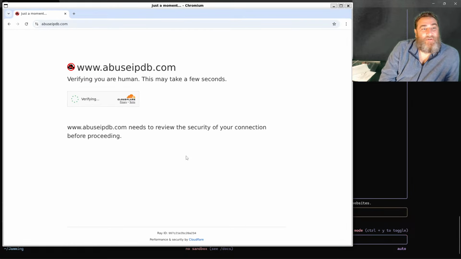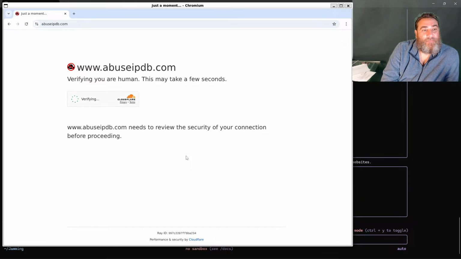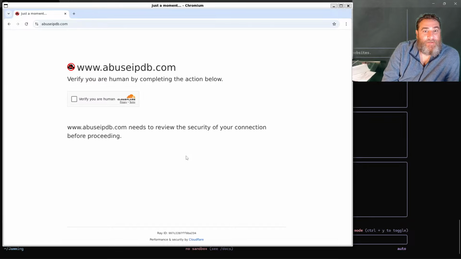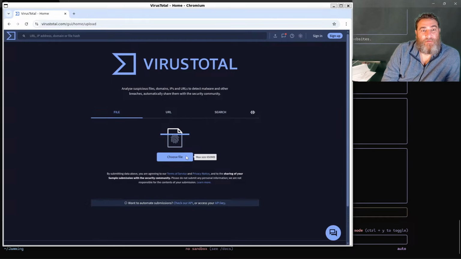Okay, so check it out. It's going to abuseip.com. Did it just beat the CAPTCHA? No, it shouldn't beat the CAPTCHA. This isn't going to work. So Gemini-CLI is specifically coded to not beat CAPTCHAs, and I was worried about the CAPTCHAs. Let's just let it do it. So it'll try a different site here.